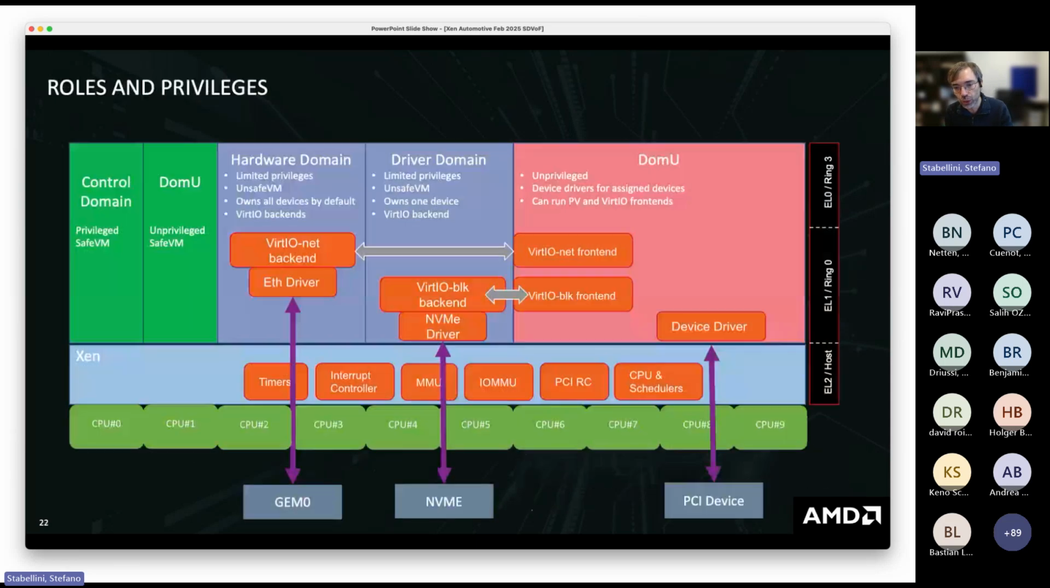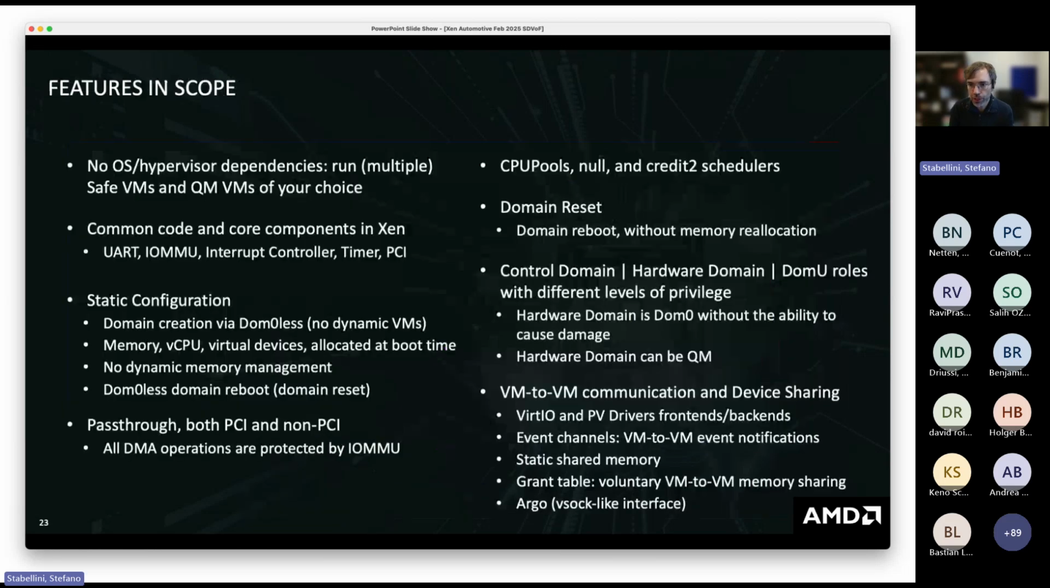This is the key to being able, in this example, to have the Ethernet driver and controller in the first hardware domain and the NVMe driver and controller in the second domain. So obviously device assignment is in scope. Scheduling, no scheduling is in scope. Control domain and hardware domain separation, with the hardware domain that can be QM. QM, for the ones that are not familiar, means non-safe or unsafe, meaning not necessarily safety certified.